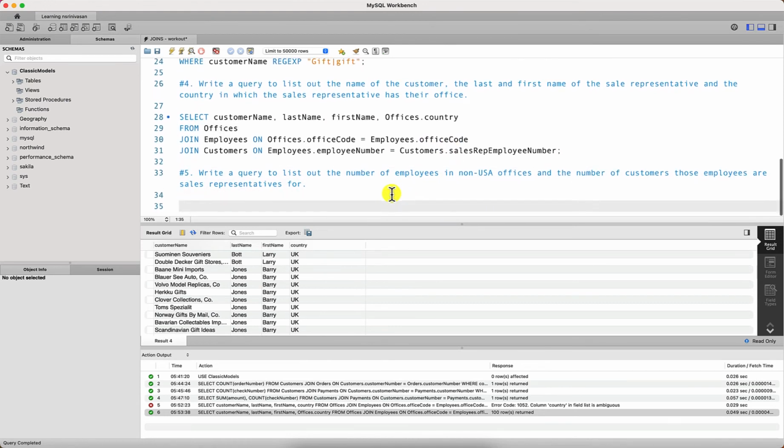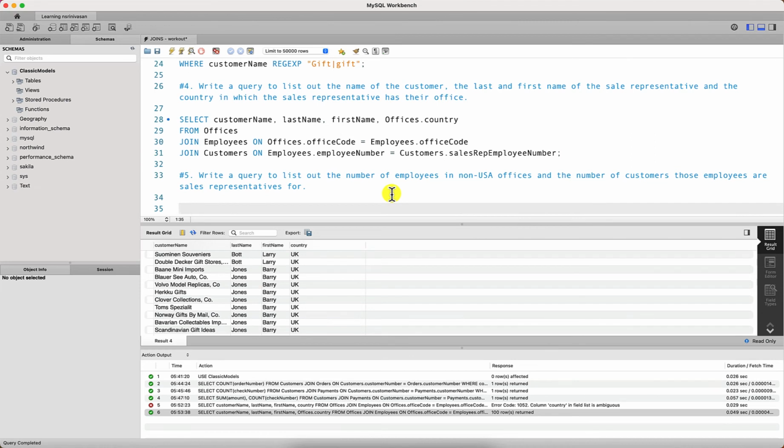Now let us take a look at the last query. Write a query to list out the number of employees in non-USA offices and number of customers that those employees are sales representatives for. So we are taking the previous query and now running some operations on it, because we want to list out the number of employees in non-USA offices and the number of customers that those employees are sales representatives for, right?